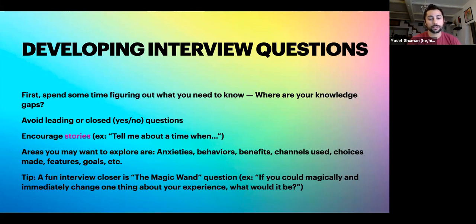So it's better to encourage them to tell stories about their experiences. And even then, I personally think it's better to ask about things that actually happened instead of asking them to imagine a future case, because people are sometimes bad at predicting their own behaviors in the future. Some areas that you might want to explore, there's a list here, I won't read over them.